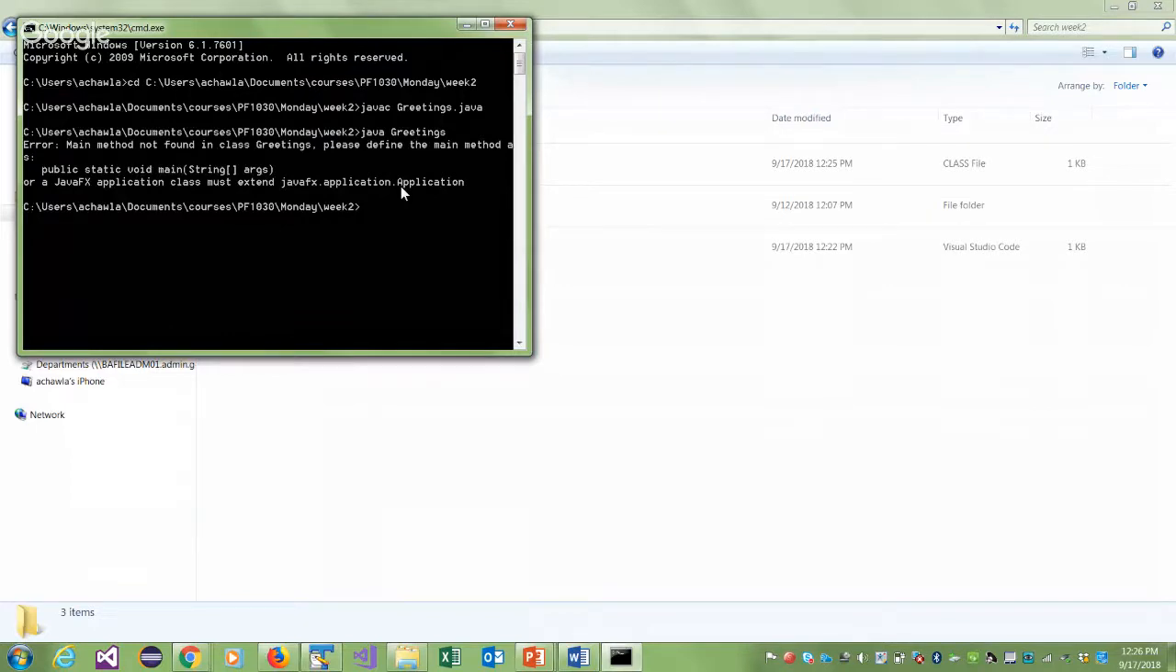Uh-oh. It says main method not found because my program is not complete. That's why. So I have no compilation errors. Grammar is okay, but logic is wrong. There is no main method in there. I haven't done anything yet. So look at the error. It says main method not found in class greetings. Please define the main method. And you can ignore the rest.